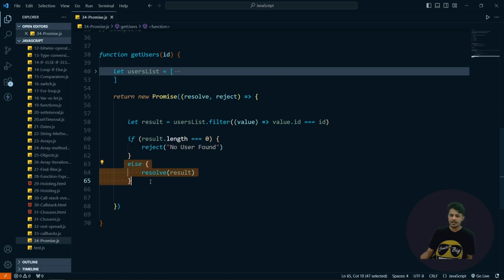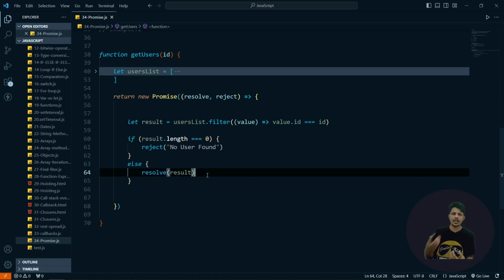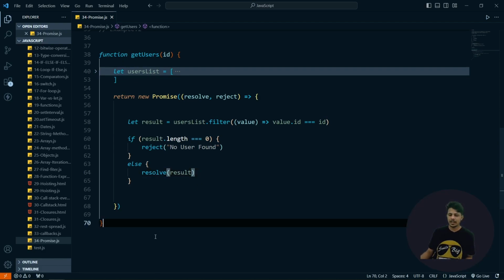And then else I'll say resolve. So in the result I am sending the data, whatever data I found, I am giving the data back in the result. So let's see how we can call this, how we can run this promise.